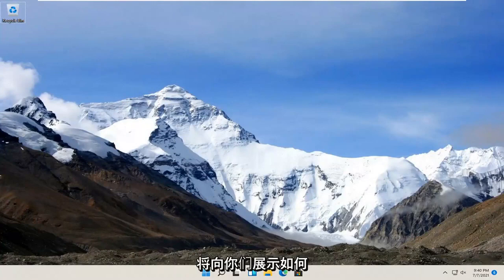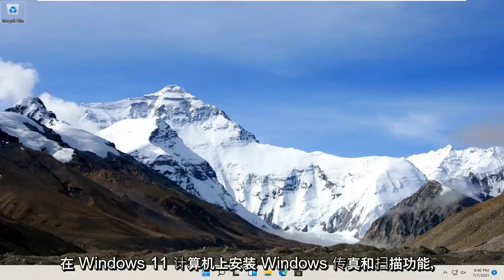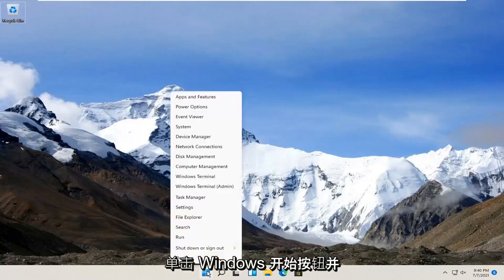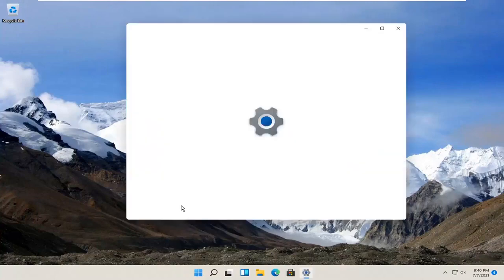In today's tutorial, I'm going to show you guys how to install the Windows Fax and Scan feature on your Windows 11 computer. So this should hopefully be a pretty straightforward process, and without further ado, let's jump straight into it. So all you have to do is right click on the Windows Start button and select Settings.